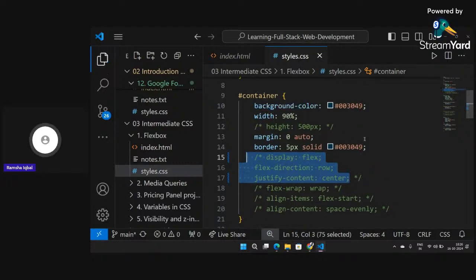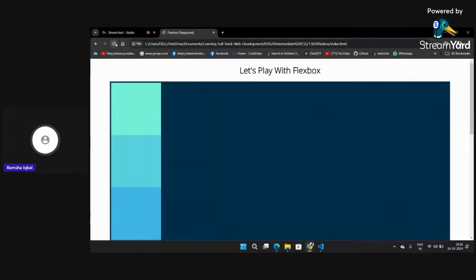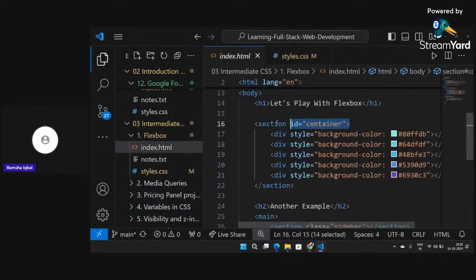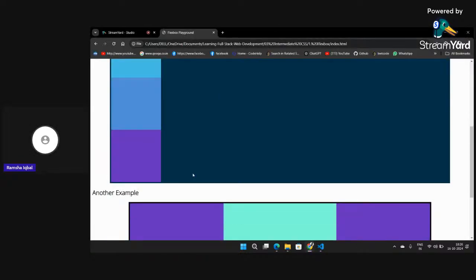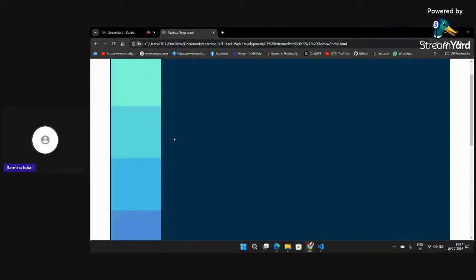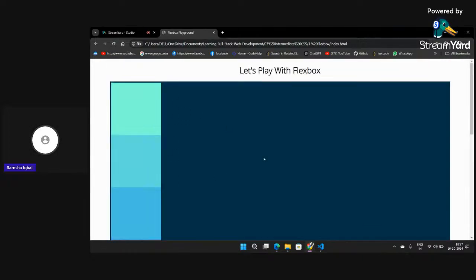For now nothing is in my container. I have not written any display property. A lot of things have changed. See, this is my container, and there are five divs inside my container. This particular blue section is my container. I have five child divs, one, two, three, four, five, inside this container basically.